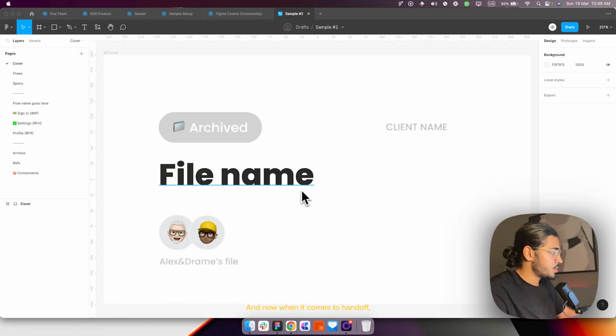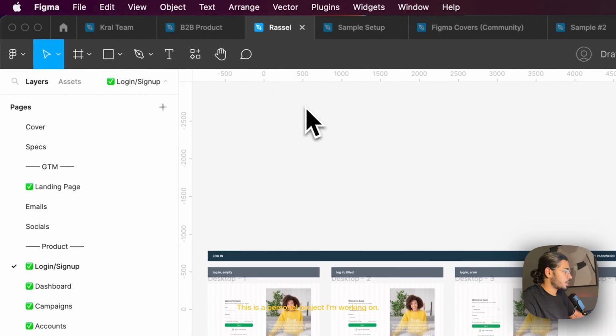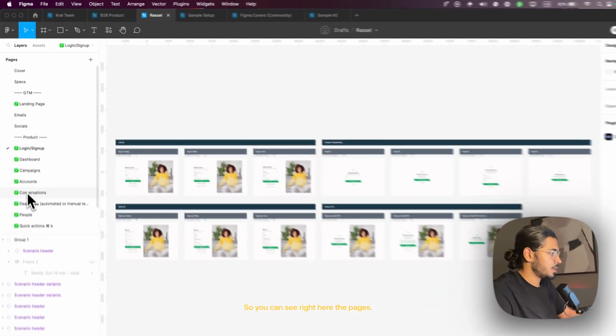And now when it comes to handoff, I showed you how I set up this side of the file, the pages and stuff. Now we will go through the canvas setup. Let's go to a file where I have real designs. This is a personal project I'm working on, so you can see right here the pages.